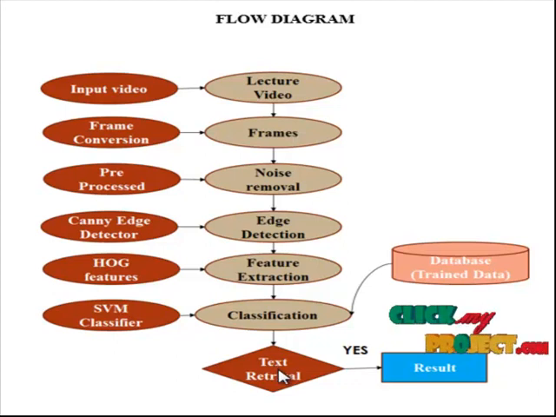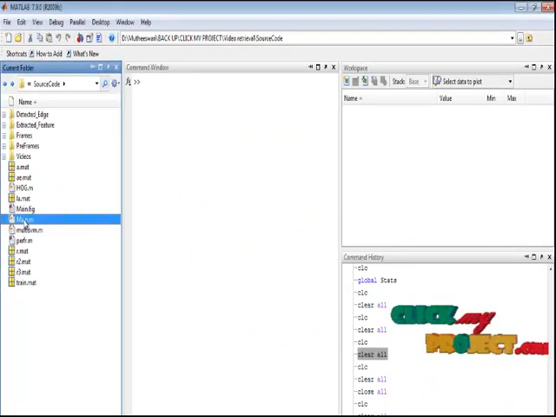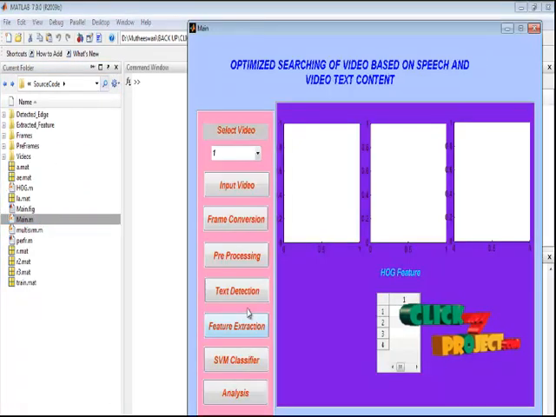Finally, we retrieve the text from the particular frames of the video. Finally, the result will be obtained. Let me discuss the running procedure for our process. Select the main.m file in the current folder, right-click the file and run it to execute this process.